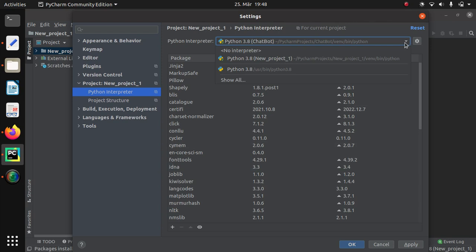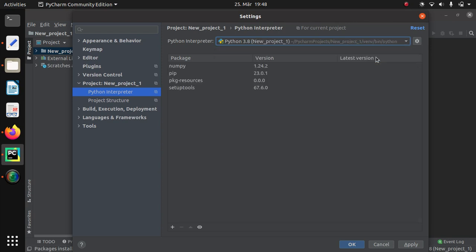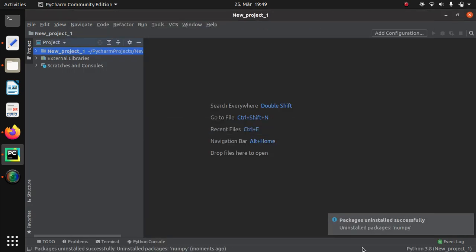But for this I'll be using the interpreter for this project only. I'll be using this one at the moment, and you can uninstall any libraries from here. If I want to uninstall, I can just click on it and it will be uninstalled, and you can just click OK. So this is the basic process to install any new libraries in PyCharm.